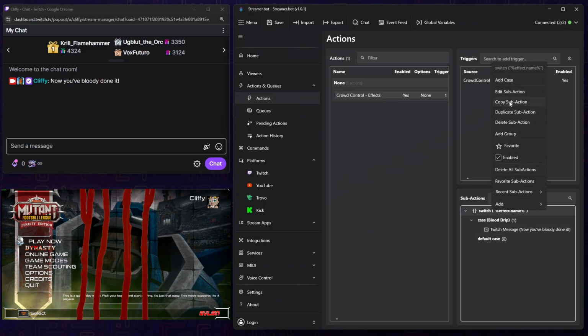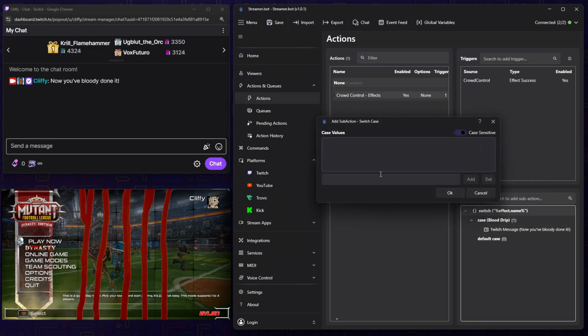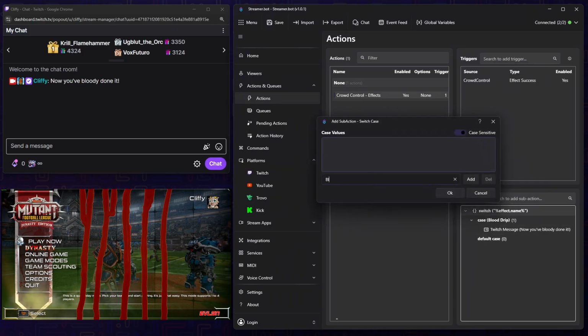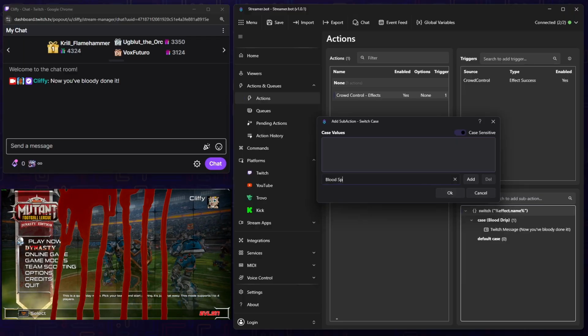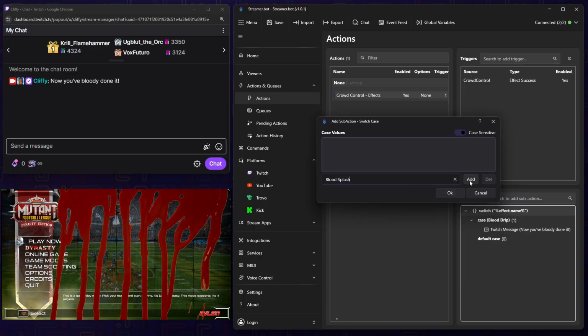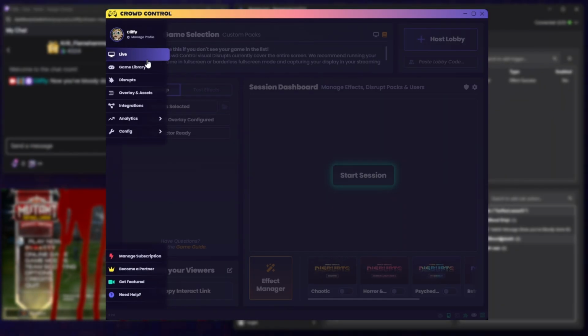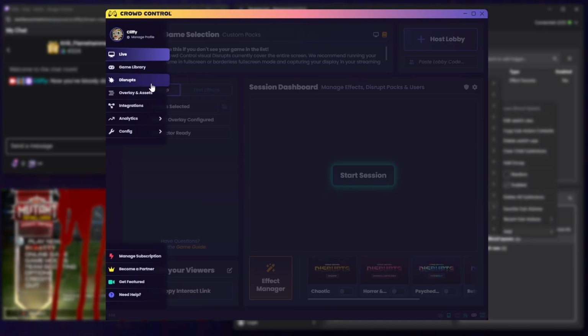Now that you've done this, you can set up other effects and link those as well. There's endless possibilities for the cool things that you can do. For even further customization, don't forget you can create your very own custom disrupts through the app. You go to the Disrupts tab on the left.